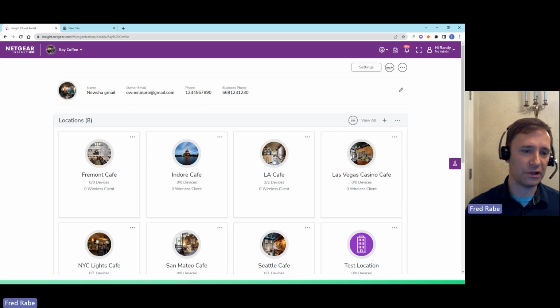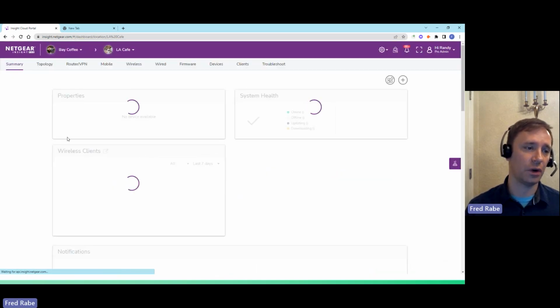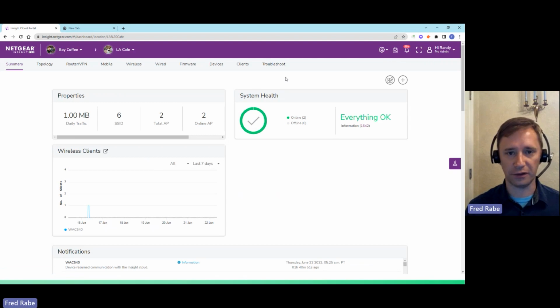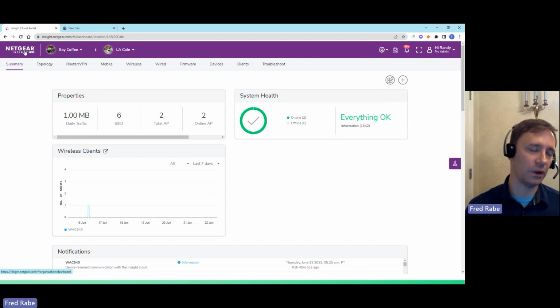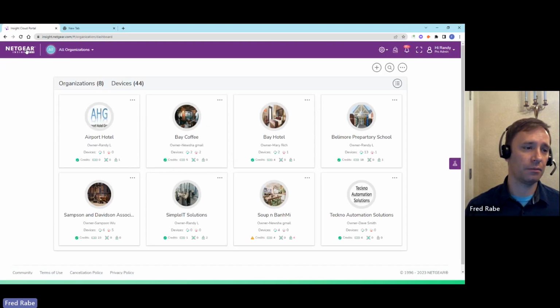And then when you go into a location, this is where you will manage the individual pieces of equipment. Before we get into that particular part of it, though, I do just want to show some of the other portions of the portal. And again, we are looking at Insight Pro today.